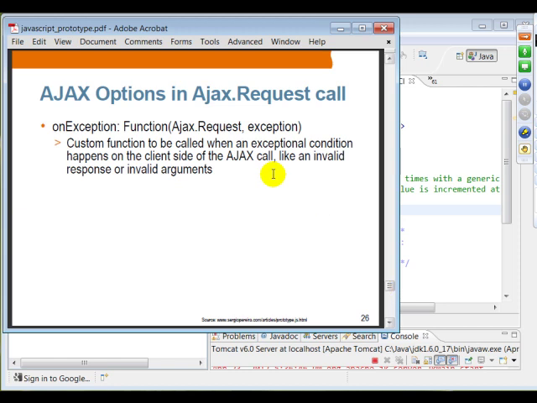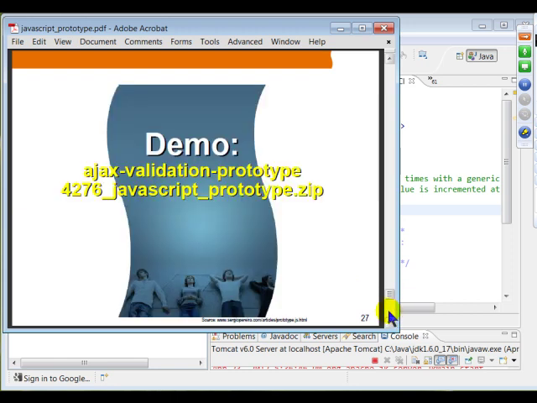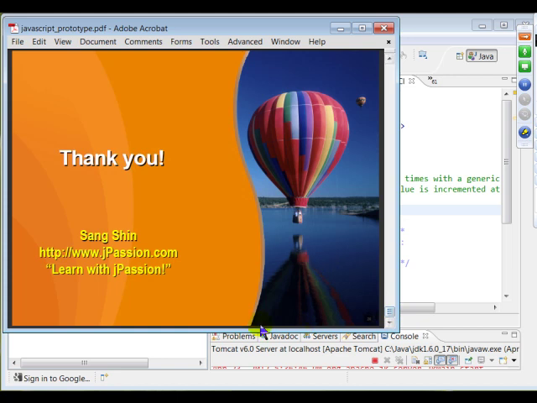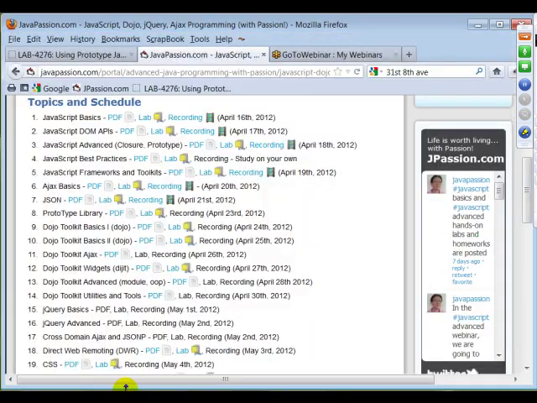All right, Ajax options, so onException is a callback function for when there is an error, like an invalid response or invalid argument. All right, so let's do the validation prototype. Actually, I'm going to use the hands-on lab for that. So let's go to the hands-on lab.